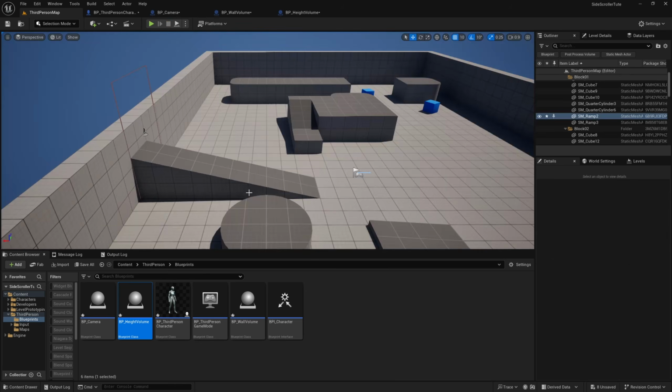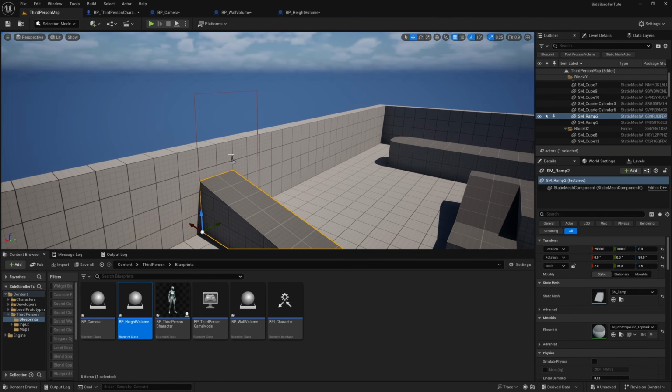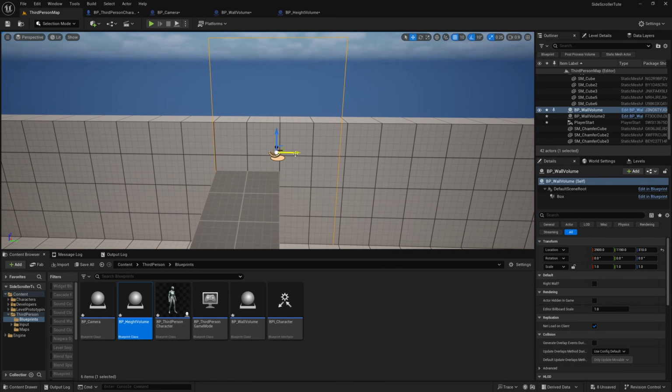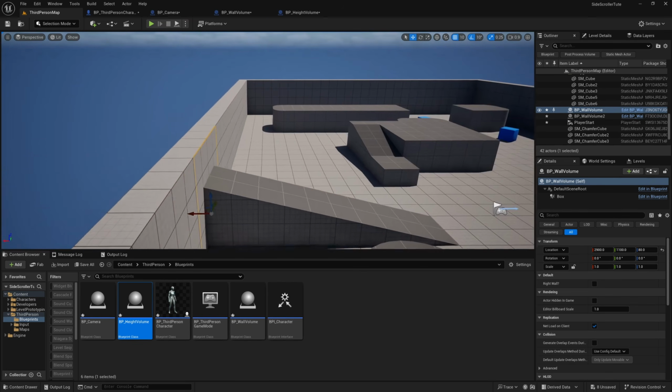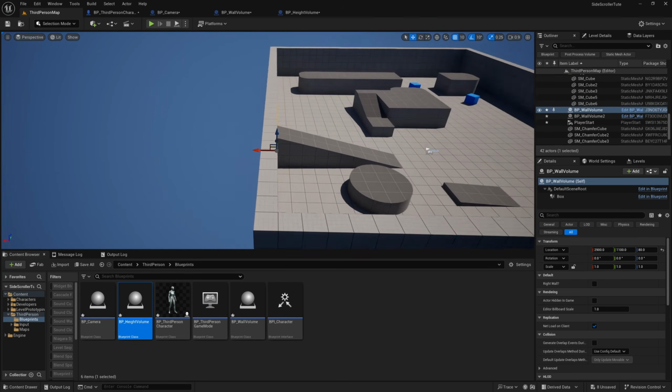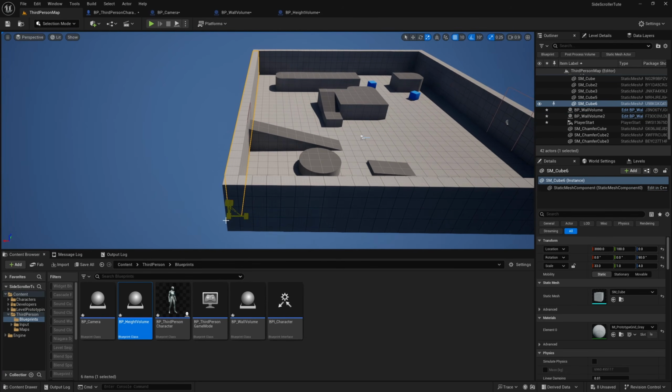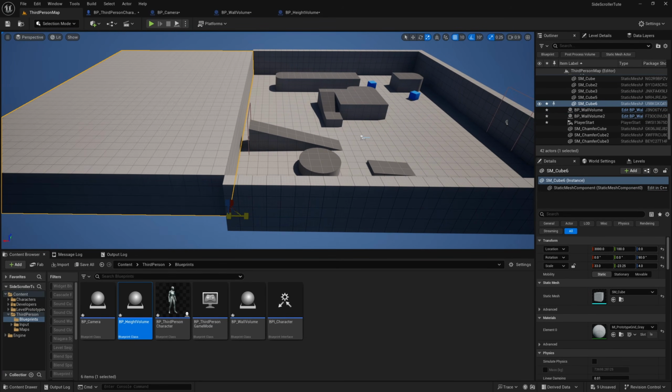Very nice. And I'll make sure that this wall volume here is not too high. I'll just have it come up to the edge of the wall like so. And I'll scale up this wall so that we have something to jump up onto.